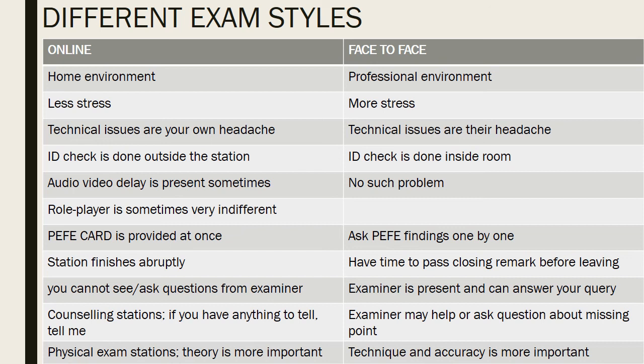Now in the online exam, the counseling stations are also very different. Previously, in the face-to-face exam, if the student had covered indications or contraindications or advantages and disadvantages of a particular thing, for example vaccination, and had left something out, the examiner would throw a question at the candidate, and if the candidate knew the answer, he would answer it and the examiner would mark him.